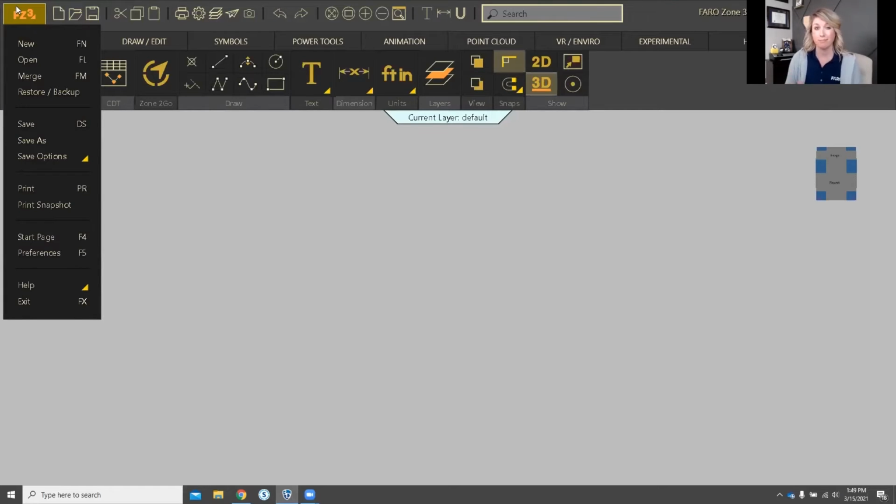So you're going to see that a lot in this software. There's multiple ways to do the exact same thing, or to accomplish the exact same thing, I should say. So from this FZ3 up here, we have our basic functions that you would see in any Word doc, as well as our save functions.